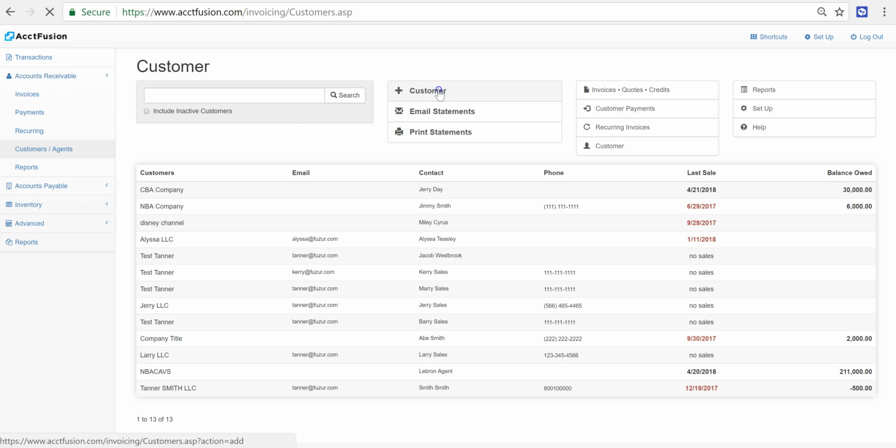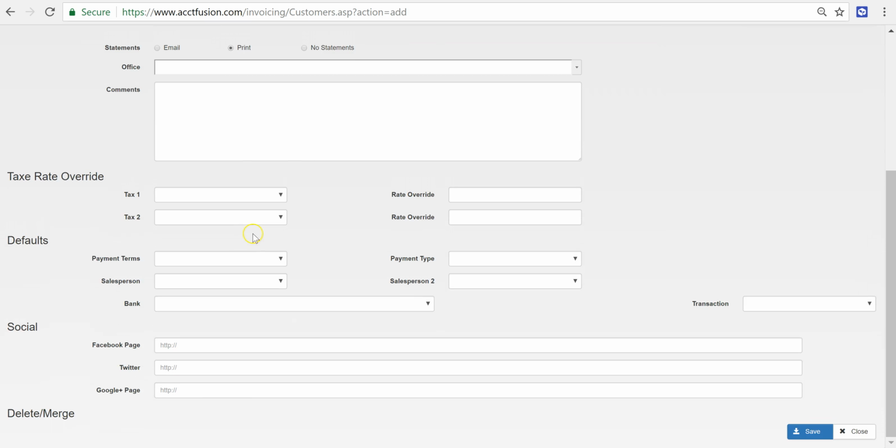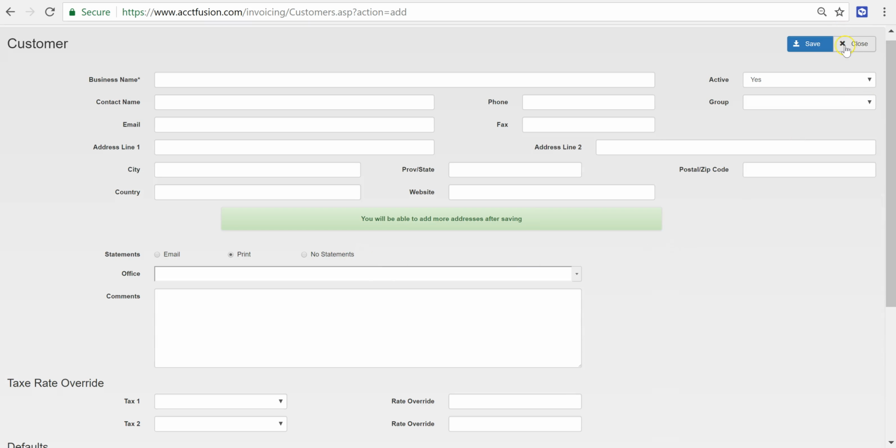When you are here, click Add Customer. You will then fill out the business name and other required information. Click Save.